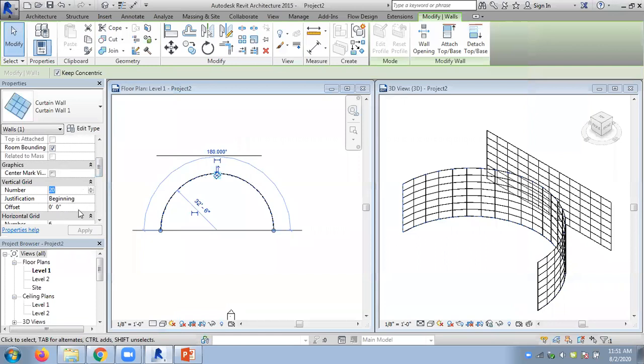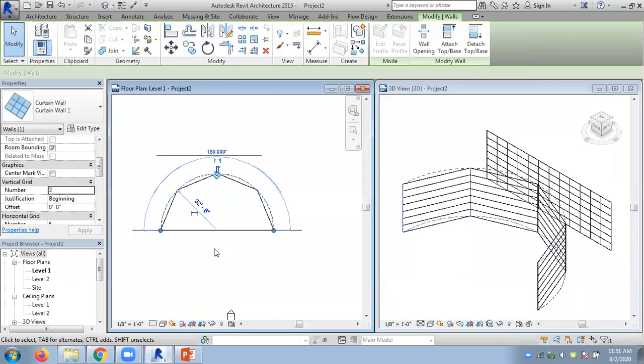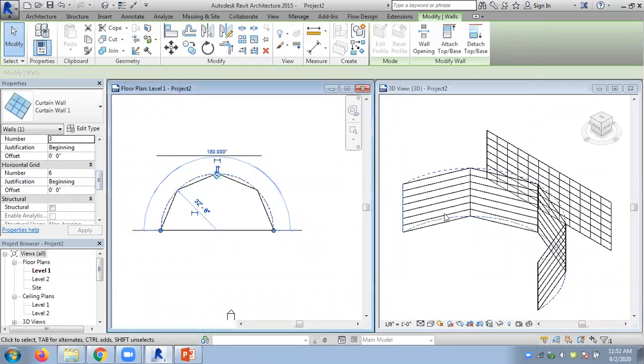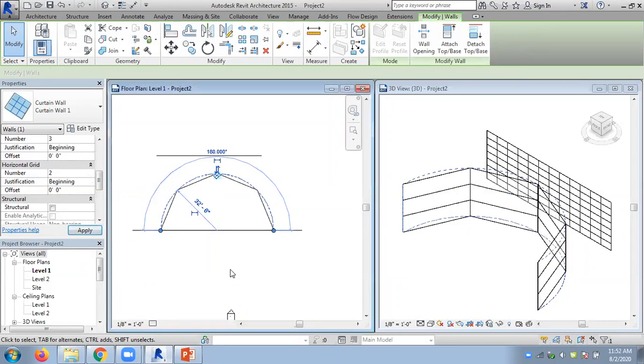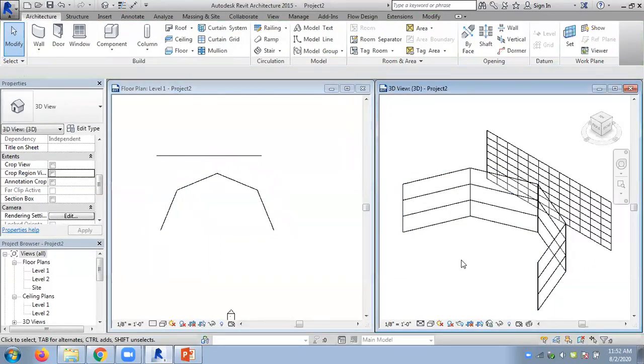So it's an instance parameter, so I can change the vertical grid into say 3. So this is the result. It divides into 1, 2, 3 vertical panels, and the horizontal is 6 here. 1, 2, 3, 4, 5, 6. So I can reduce the horizontal, say, to 2. This is my panel at the moment.